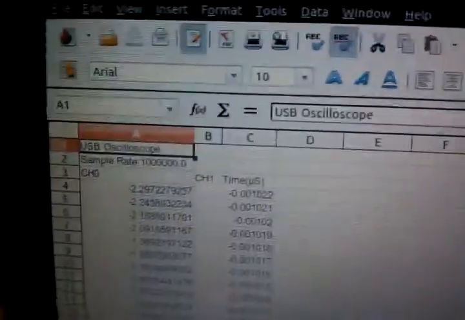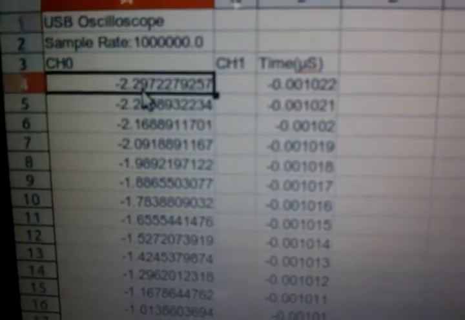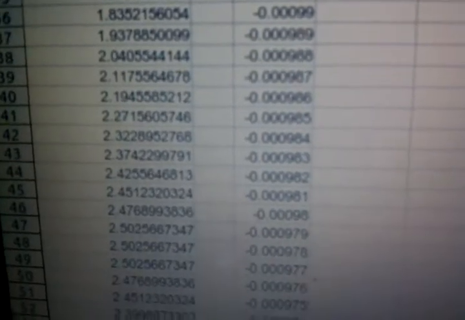Okay, import that. And there you have the CSV has been generated, which goes up to about 2.5 volts, almost exactly. And down to negative 2.52. Okay. So we'll do a THD on that signal. Here we are.